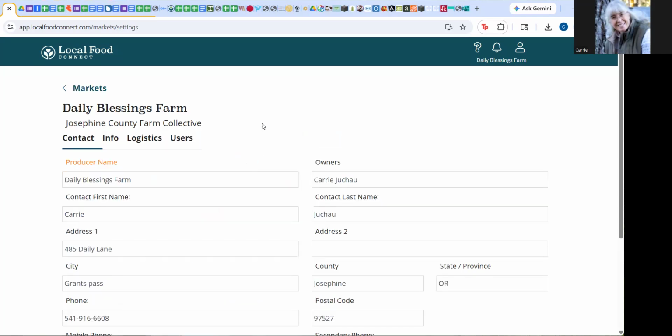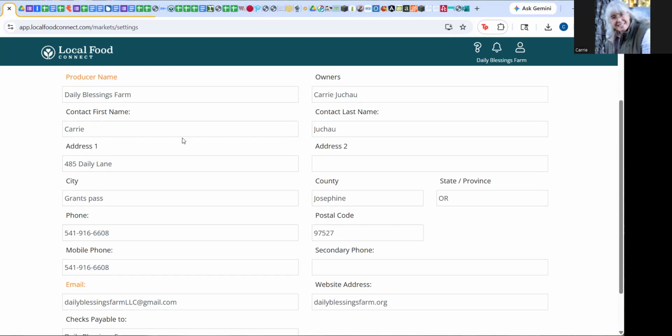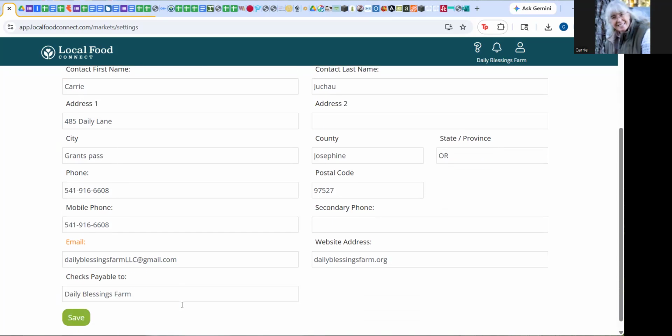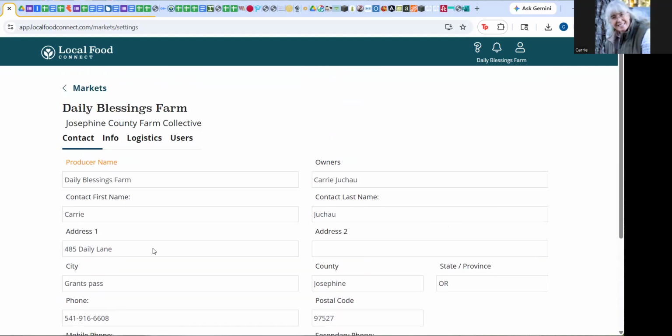So now you're in the space that allows you to change your profile. So there's 4 tabs: contact, info, logistics, and users, and you need to go through all 4 of those. So under contact, you want to make sure this is all current, especially your phone number, your email address, and how you want your payments made, your producer payments made, and then click save. If you don't click save, it's not going to save your changes.